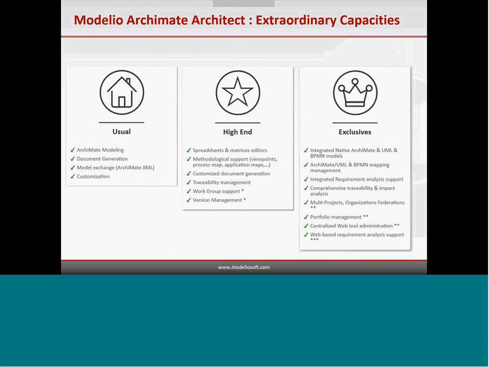We have seen what we can have as benefits, and there are already tools supporting this. For example, Modelio, ArchiMate Architect. It has the usual modeling capacities one should expect, which are ArchiMate modeling, code generation, model exchange using the standard ArchiMate XML, and customization support. It has high-end capacities such as spreadsheet and matrices editors, methodical support, viewpoints, process maps, application maps, and so on, document generation, traceability management, group and version management support.